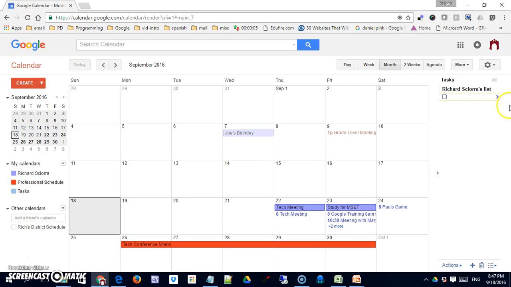When you open tasks, a column on the right opens up, and it allows you to leave notes for yourself. So over here, I can start to put things that I need to do. I need to go to the supermarket. I need to return library books. I need to grade my tests and do my lesson plans. Okay, so I've added things to my tasks.